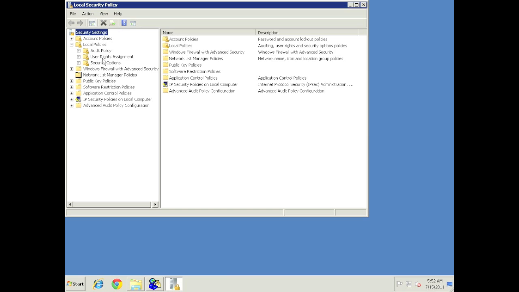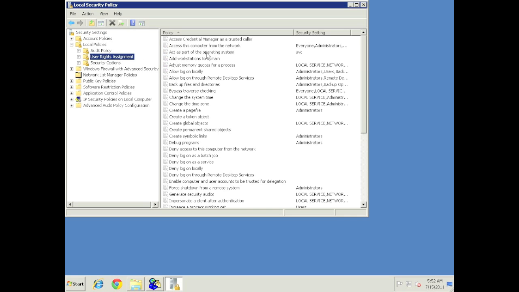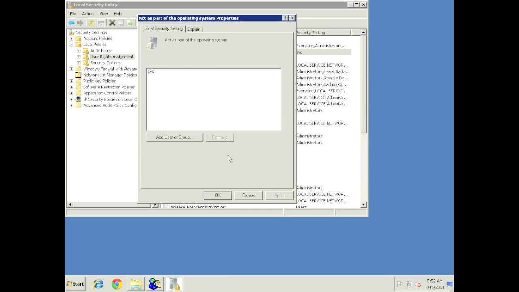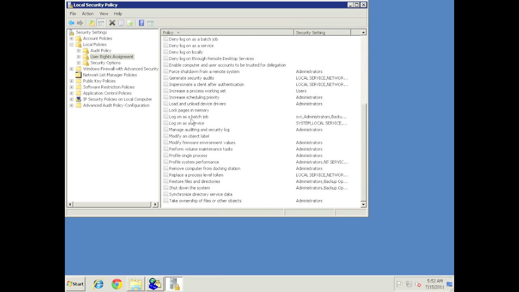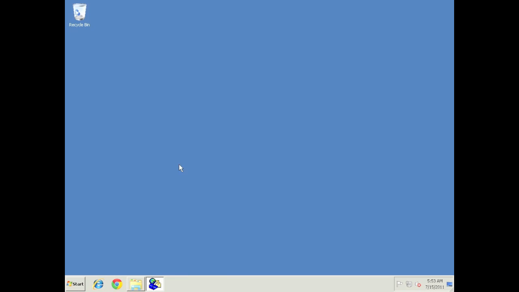So the first things we need to check are the user rights assignment in the local security policy. First of all, act as part of the operating system. You see I've got my SVC user there, as well as log on as a batch job and log on as a service, as well as replace a process level token. Those are the four rights we need to assign to our service account.